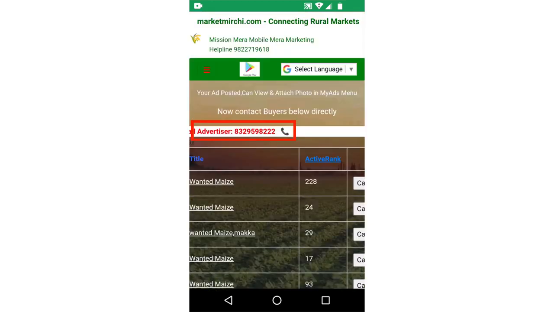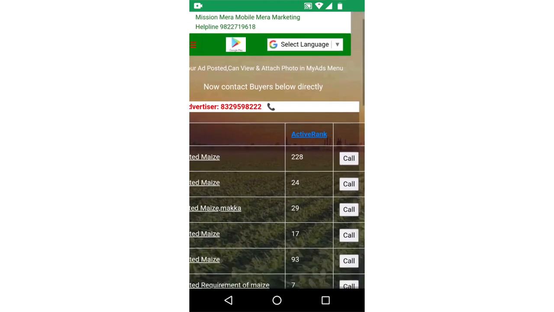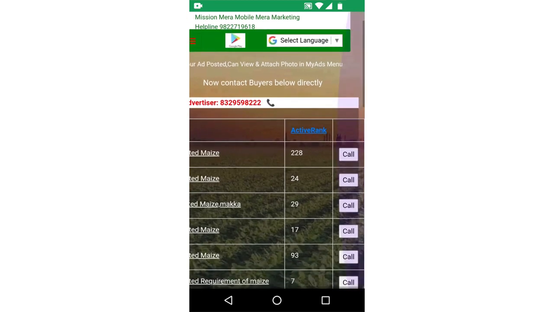The mobile number of the advertiser appears above the title in red color. It will appear along with the phone icon. Click on the phone icon to contact the buyer directly. You can also see the mobile number of other advertisers. Increase your market linkages by immediately calling the buyers from the list.